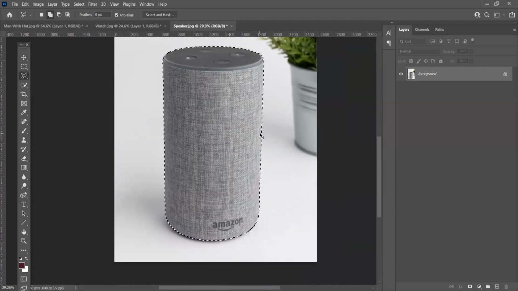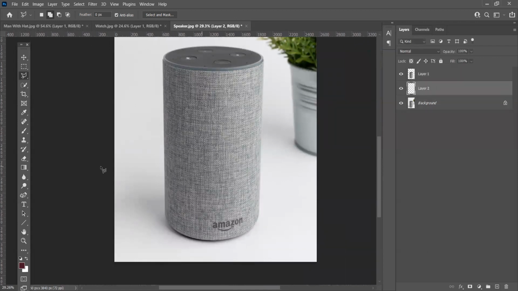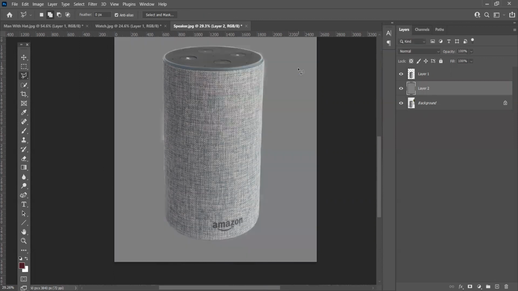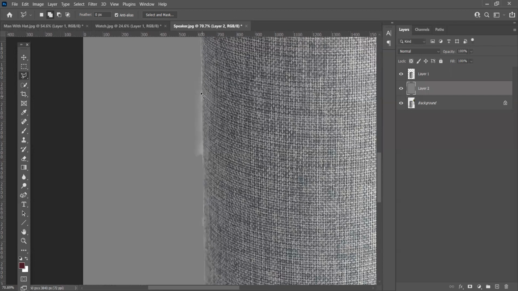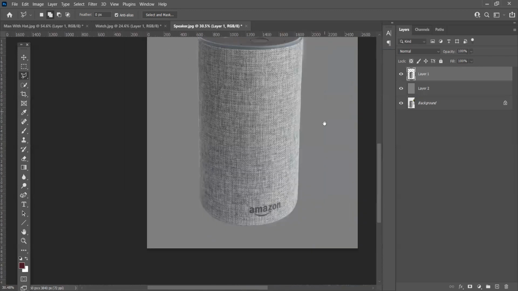Now when I press Ctrl J, I have a new layer filled with 50% gray, and you see the object is selected. Now here I have an issue. Yeah, here I can see the issue. So I can select this and I can remove it manually. And that's done.